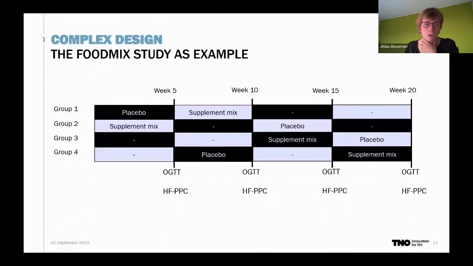As said, we put a lot of effort into the design, especially because of this crossover design. This is an example of how biologists normally draw their design. They have different groups. They have a treatment in time. And in this case, we had different types of treatments. We had placebo and a supplementary mix, but we also had an oral glucose tolerance test and a high-fat postprandial challenge. There are different types of samples connected to the different types of treatments. And that's actually what we have also made machine readable by different layers in the wizard.